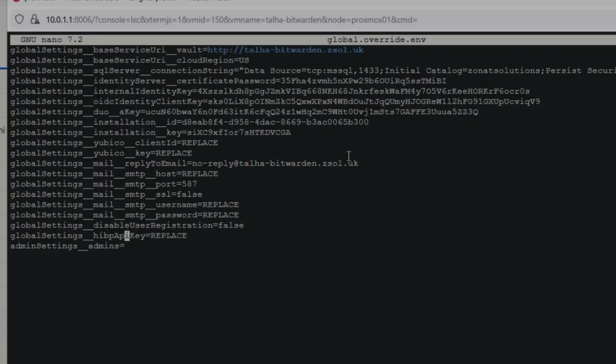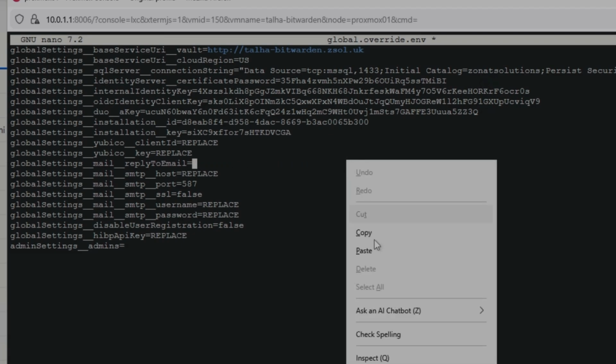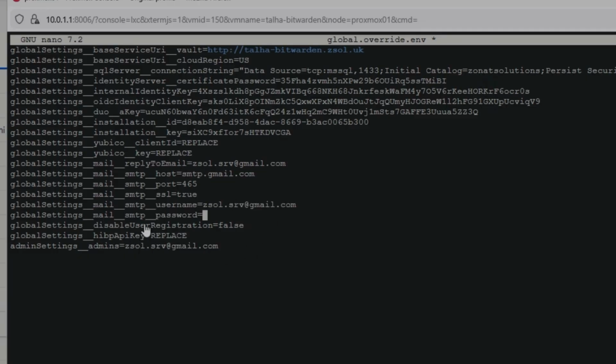So I'm going to replace everything here with my email. Everything is updated. Here you can see the only thing left is the SMTP password.